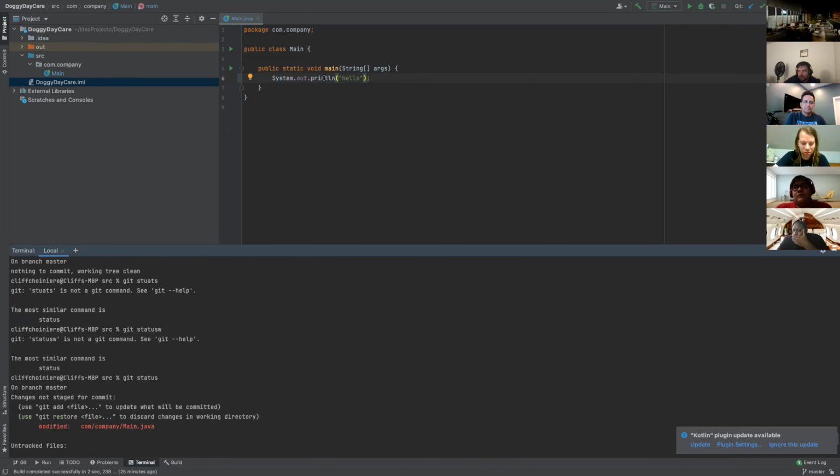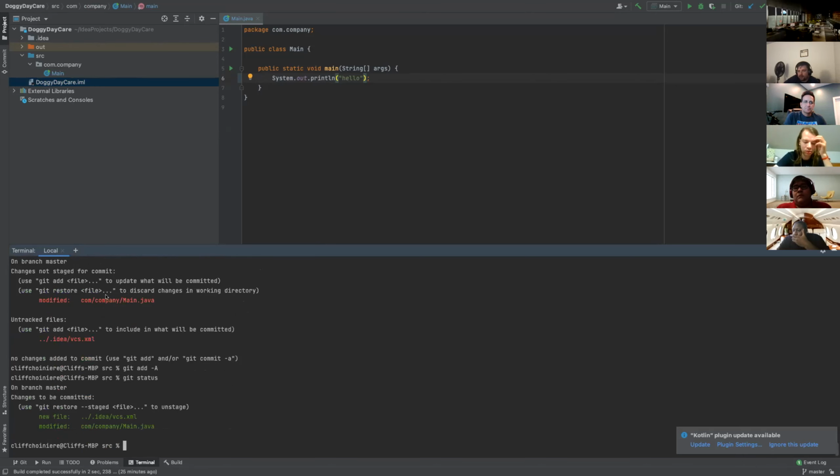Right. Then we made a change to main and we just did git add. We did git status so we could see the new red. Right. Then we did git add dash capital A and git status to see that those 2 files are now green.